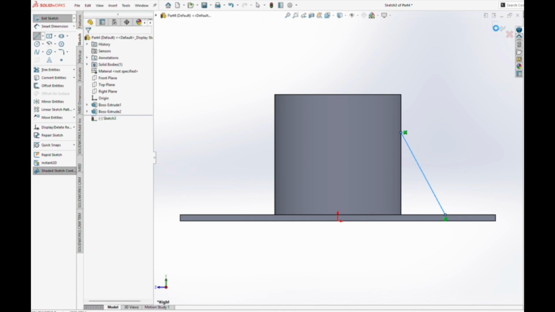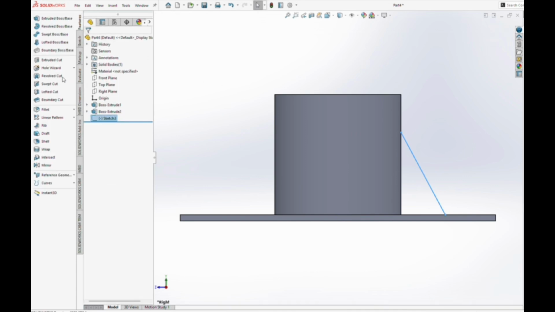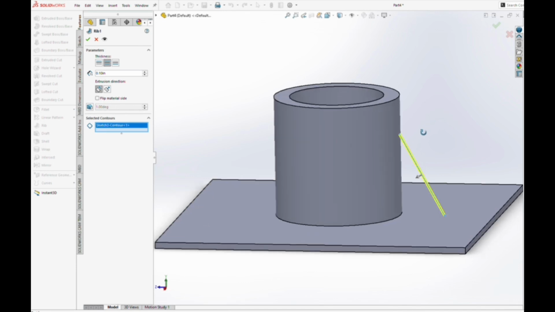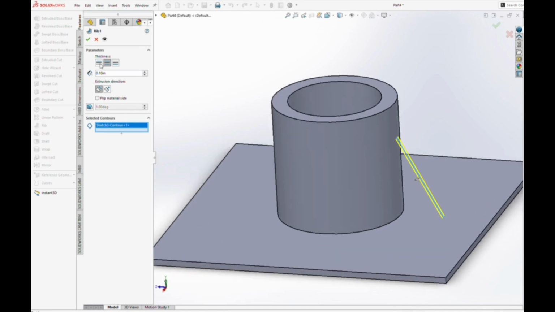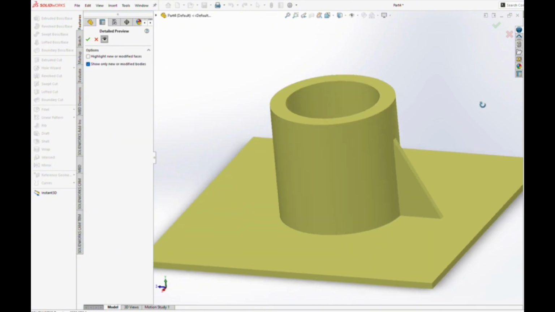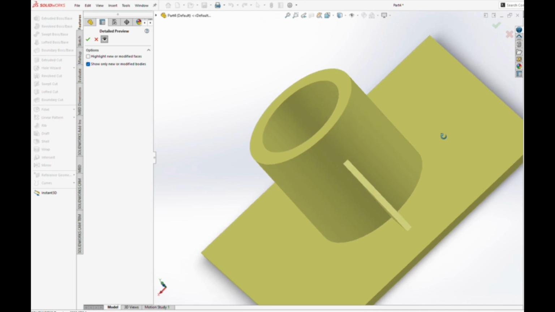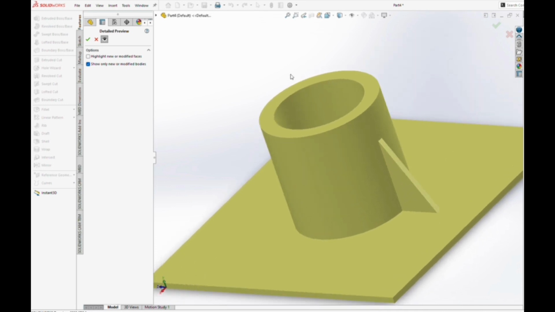and then exit the plane. Now go to Rib and select the contour, select the line, and you can change the thickness of the line. And if you click the detail preview, you will see what it will look like before you finalize the design.